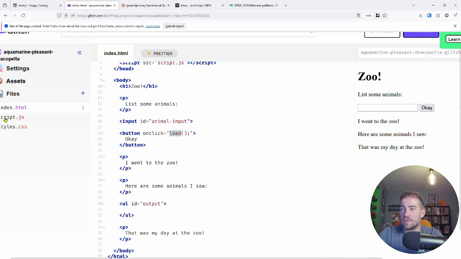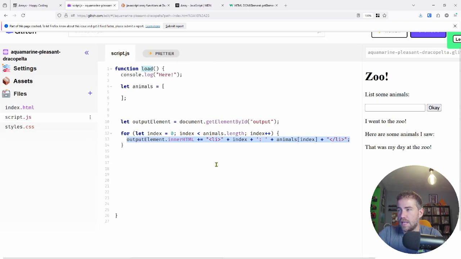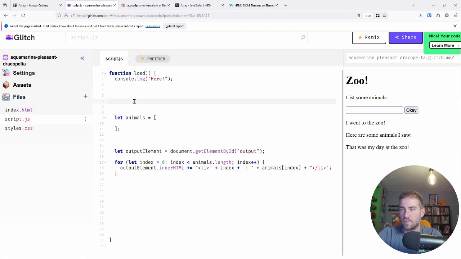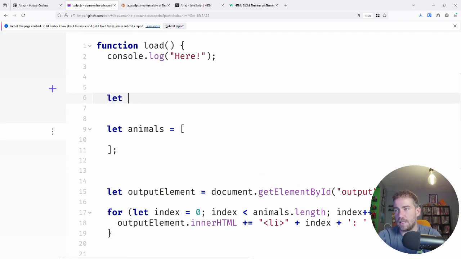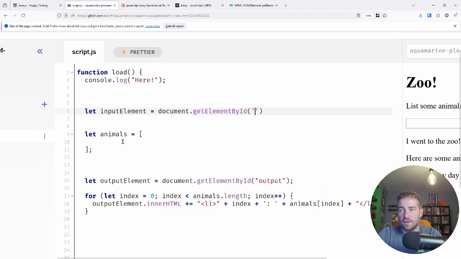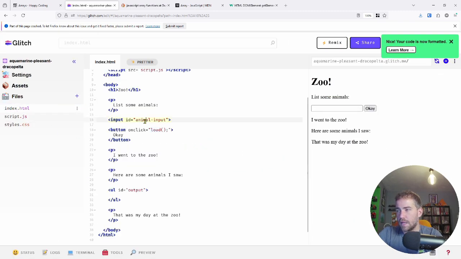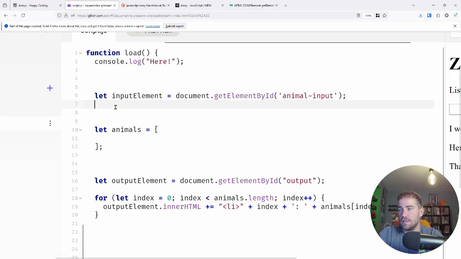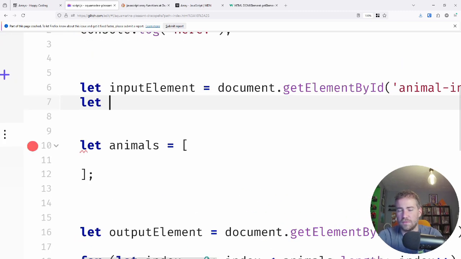Okay, so now in my script.js, what I can do is first, let's say here, I'm going to give myself some white space. I'm going to first get a reference to that input. So I'm going to say let inputElement equals document.getElementById. And I promised I would forget it. I already did. I just called it animal-input. And then the value of what the user entered is going to be inputElement.value.